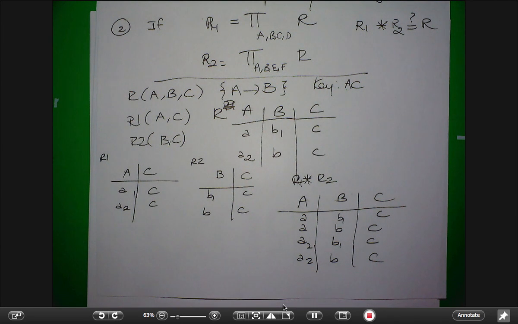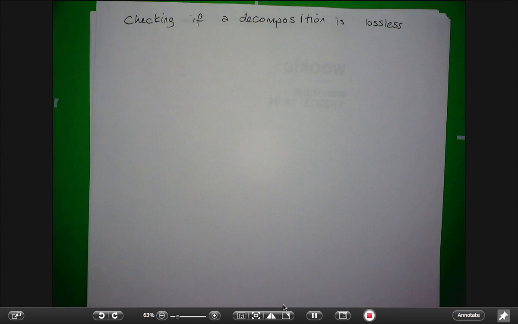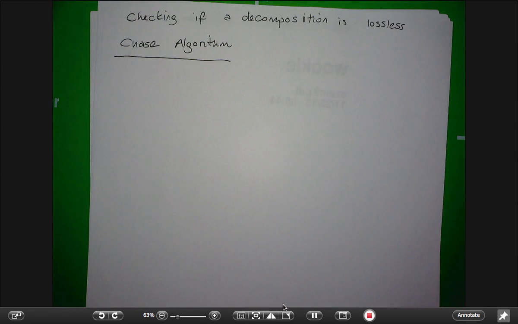So this is not lossless because there is at least one instance for which I will get different results when I decompose and join back. There may be many instances where this is not true, but what we care about is that there should be no such instances. So this is what the algorithm is going to test. This is called the Chase algorithm, and it actually chases functional dependencies.